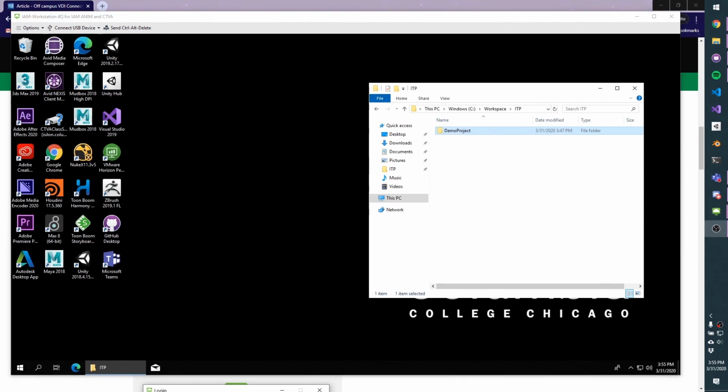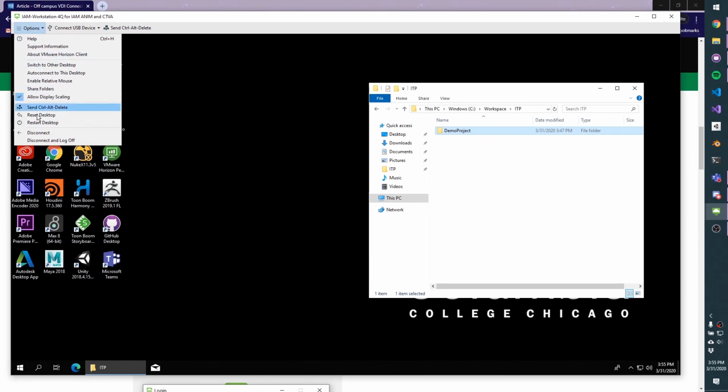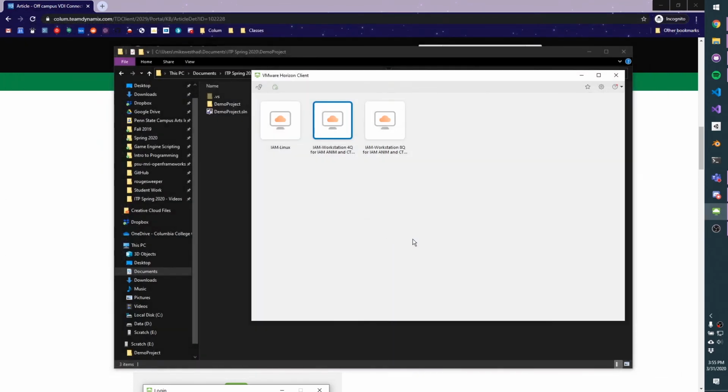So that's it. That's all it takes to get access to the virtual machines. Your internet connection will probably determine how smooth this feels. So if you have access to a strong broadband internet connection, that will definitely help. And when you're done, you can go ahead and go from the options here. You could disconnect. This will shut down your connection to the virtual machine, and then you can close down the Horizon client.